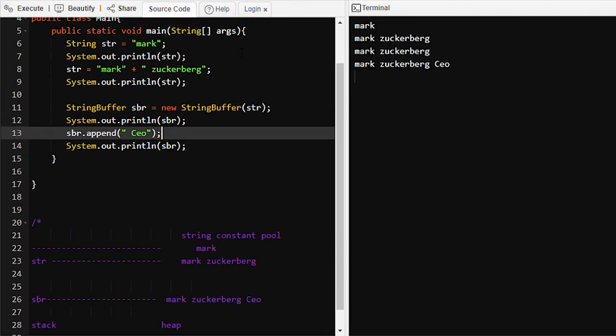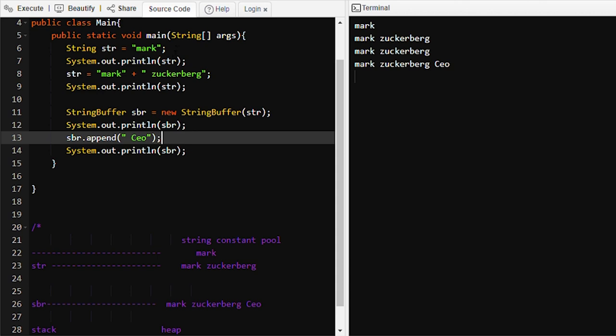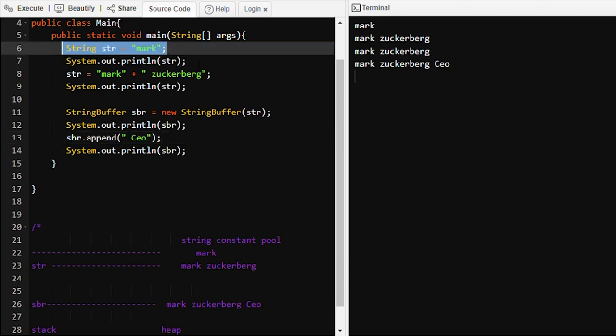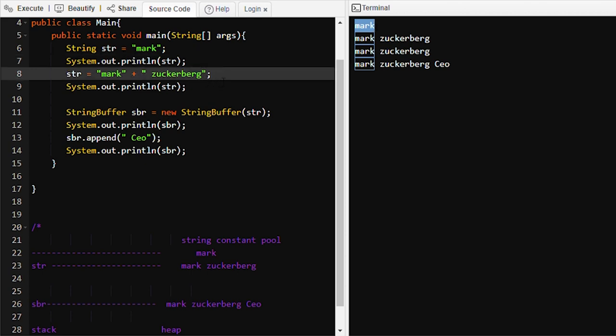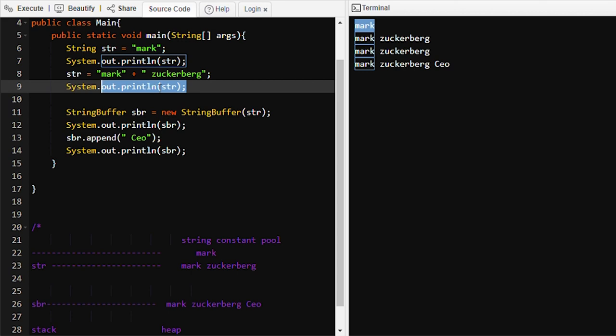See, so we will go through this program line by line. At line number 6, we are creating a string object mark and we are printing it. So mark is printed. And at line number 8, we are reassigning the value Mark Zuckerberg to the string object. Okay, and we are printing the newly assigned updated value. So Mark Zuckerberg is getting printed.